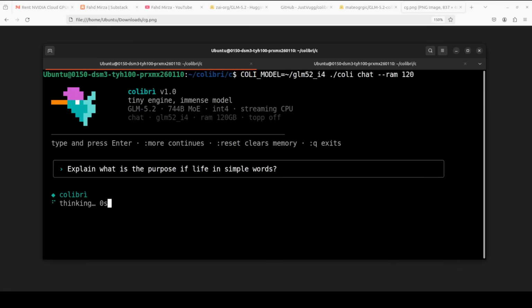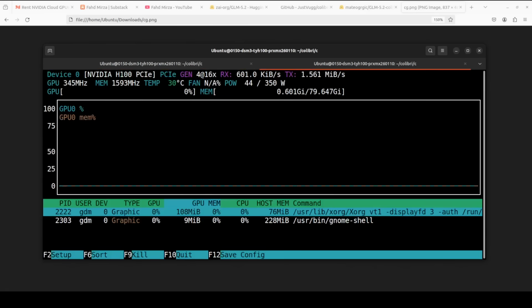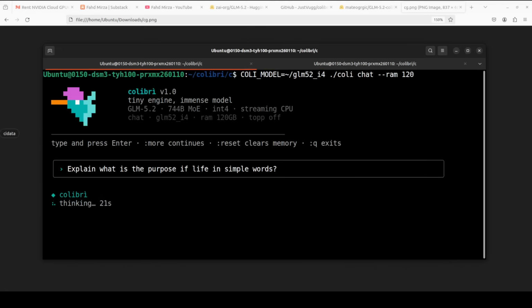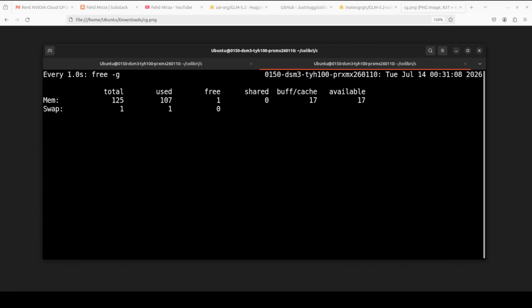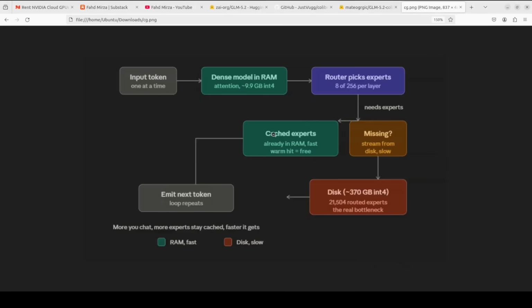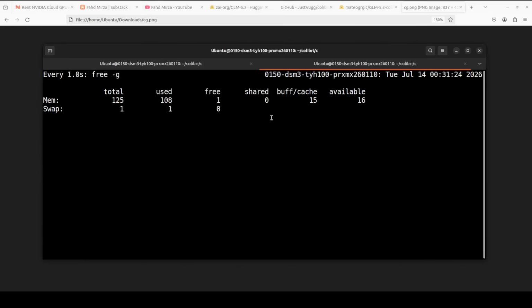And now let me just give it a prompt. So I'm just going to say, explain what is the purpose of life in simple words. There is a typo, but don't worry about it. And GLM is thinking. And meanwhile, nothing is happening on VRAM because GPU simply is not in the picture at all. And this is my RAM at the moment. As you can see, it is just climbing very steadily up as it loads and offloads, as I explained earlier in this diagram. So keep that diagram in your mind, because that is why I spent so much time on it, just to explain this whole architecture.